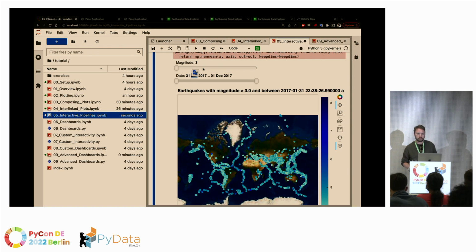I have also been exploring, so if you've heard today, there was a talk about JupyterLite, which is a version of Jupyter that runs entirely in the browser. I've been exploring the ability to actually run Panel applications in Pyodide, which is what JupyterLite is built on. So you will very soon be able to deploy Panel applications entirely as browser-based applications.